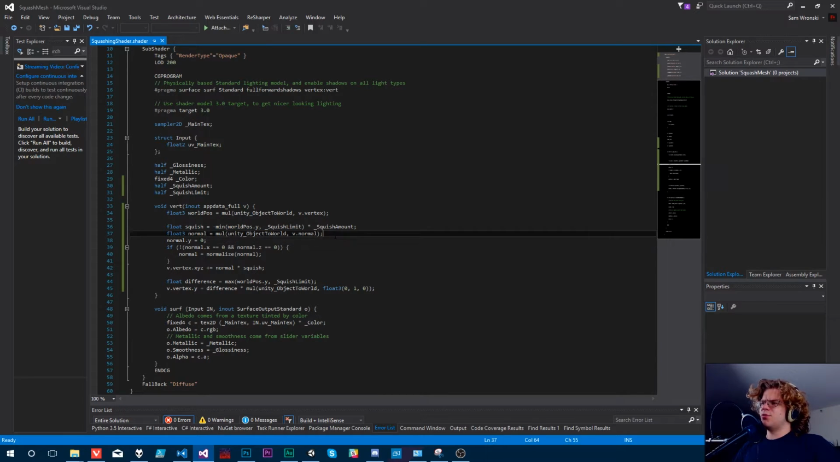Next, normal stuff. We multiply our normal vector into world space, getting world space normals. Then we set the normal y equals 0. And then if we still have a vector, we're going to squish it like that. So it's just going to go zoop and squish out.